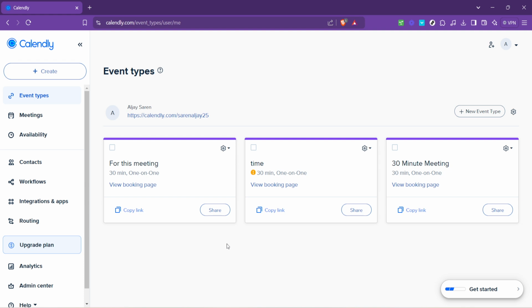Whether you're new to Calendly or you've been using it for a while but have never had to delete an event before, I hope this guide has helped you feel more confident in managing your schedule effectively.